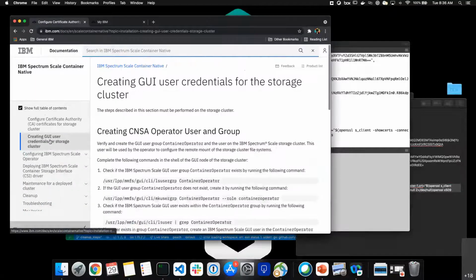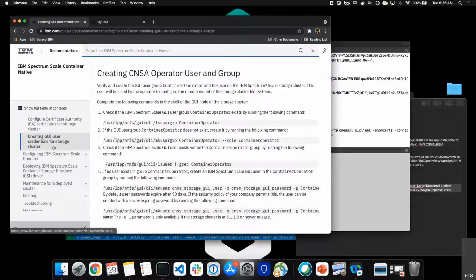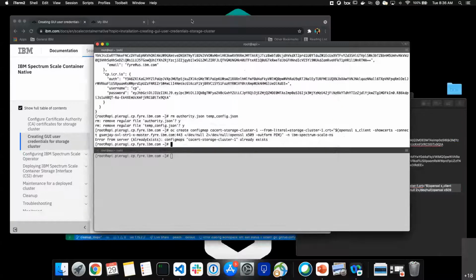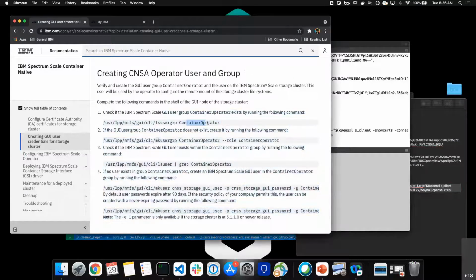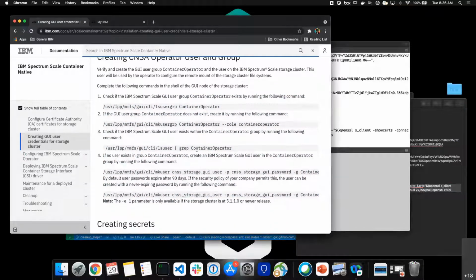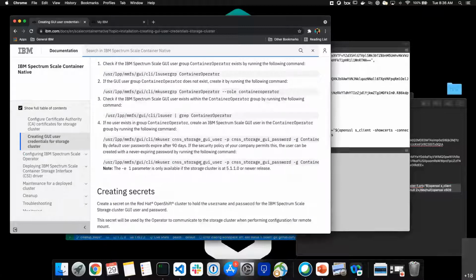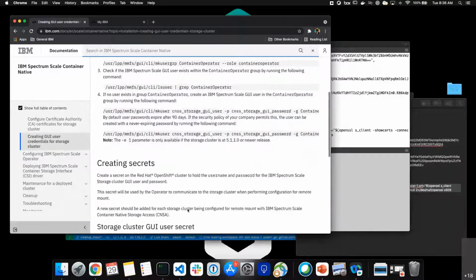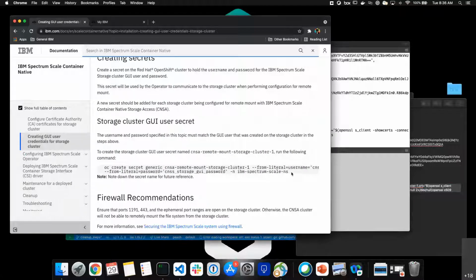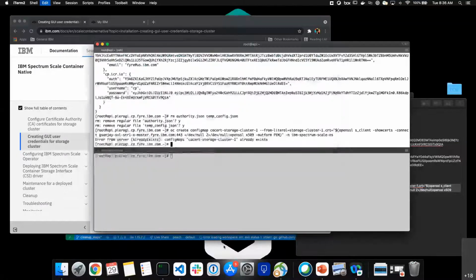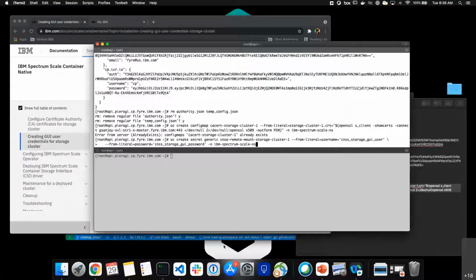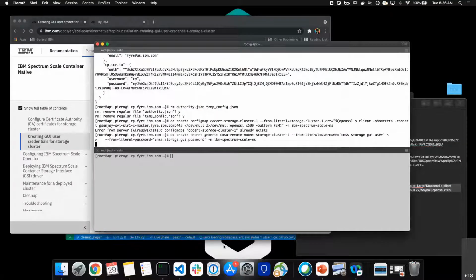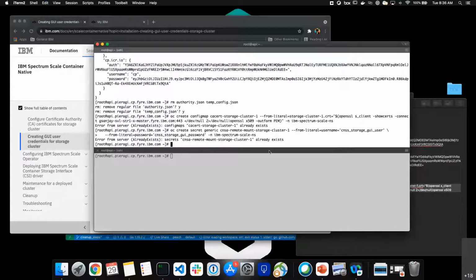And then also creating the GUI credentials for the storage cluster. The storage cluster has already been created and already has the container operator user that you need. So I can rely on that. And it also has just the defaults here just for our demo purposes. So creating the secret, and again, I think this already exists, but just so I can prove to you guys that, yeah, I didn't clean up my cluster and it exists, we'll create that secret for the storage cluster. And again, cool, it already exists.